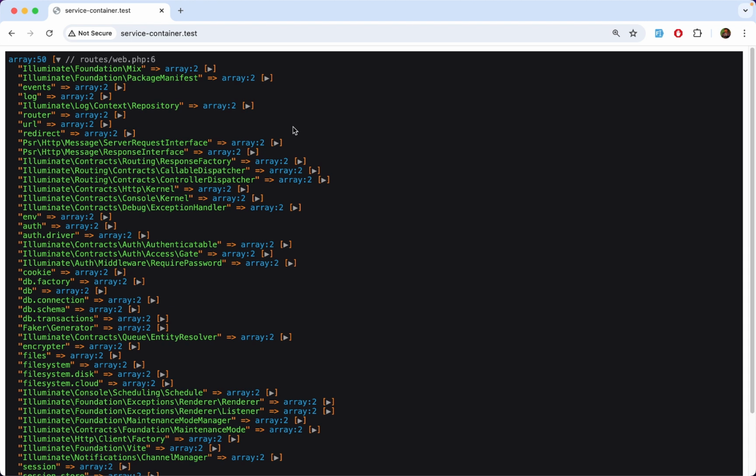The next thing that we're going to talk about is how does the container work? What does it do? And one of the things that it does is that it allows us to add services into the container. And by services, it's usually classes, but it can be any data that you want. So let's create a very simple service and add it to the container to see how this works.